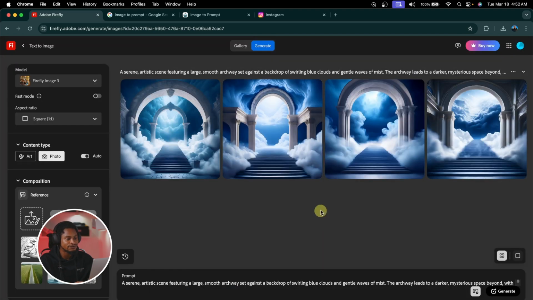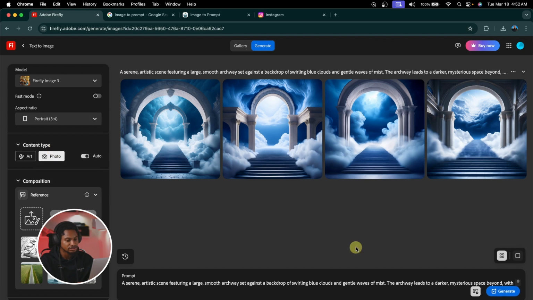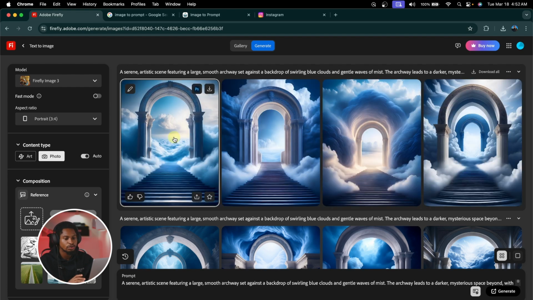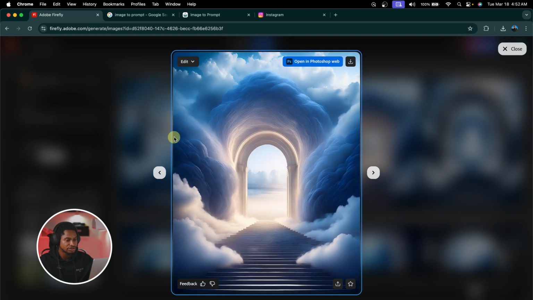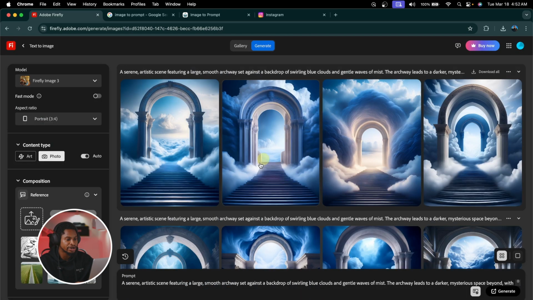And if you want to refine it even more, you can change from square to portrait and just click on generate. And this time, instead of generating square, it's going to generate portraits for you. All right, so we have 4 variations. See the first variation, the second variation, the third variation, and the fourth variation. So you can see how beautiful these backgrounds are.